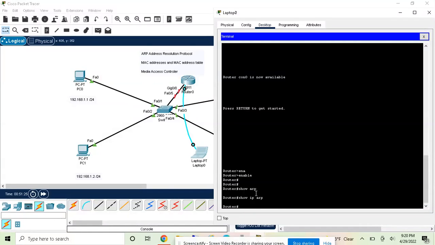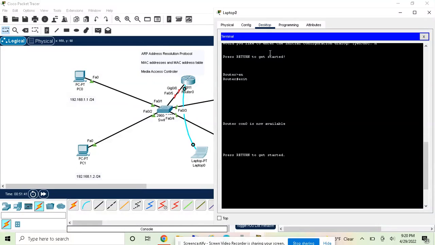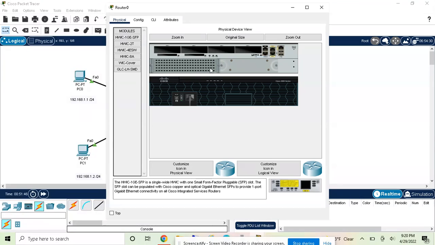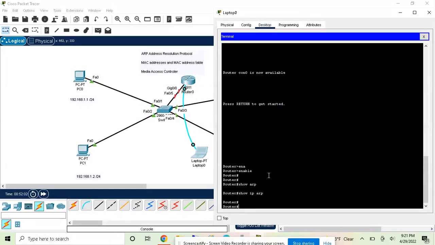What if I wanted to see all the interfaces like I did on PC0? We had the FastEthernet0 interface and we had the Bluetooth interface. This router also has interfaces. Here, I'm going to left click on the router and look at it from a physical view. This router has interfaces. Back to the laptop and the terminal view. If I wanted to see all the interfaces on the router, what command will I type? The command will be show ip interface.